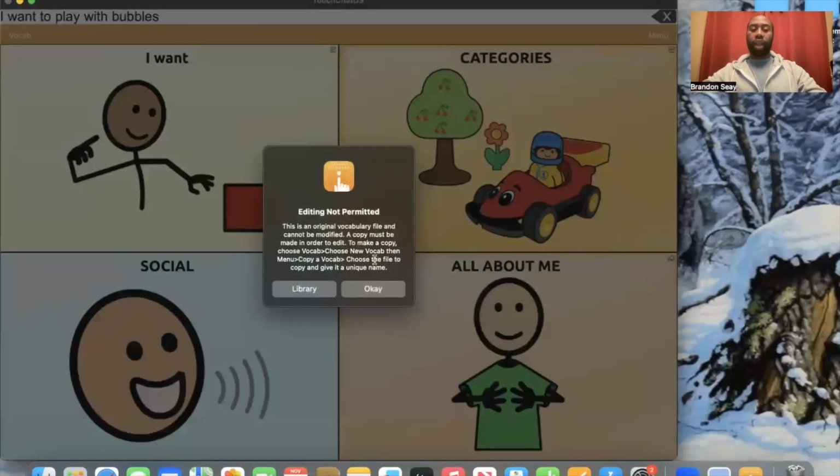And as you can see, I get a pop-up that's saying I'm not allowed to edit this page because it is an original page. If I would like to edit it, I have to follow these steps and make a copy. So we will do that in our next video.